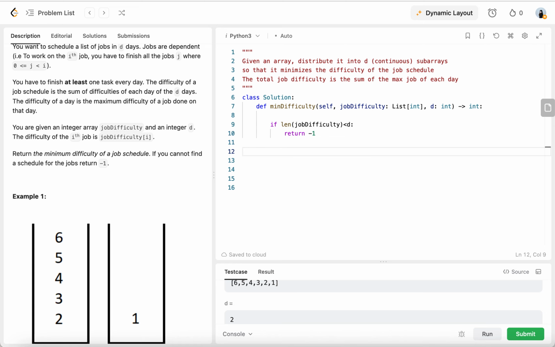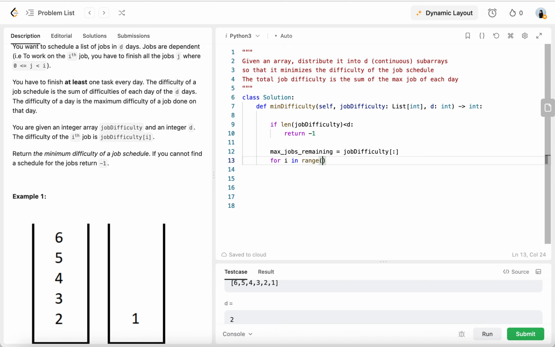And I'm gonna define a list called max jobs remaining, and I'm gonna copy the job difficulty, initialize it as the job difficulty list so that it's easier to be assigned. And then let's go through the job difficulty list. For i in range length of job difficulty - 2, -1, -1. So what does this mean?